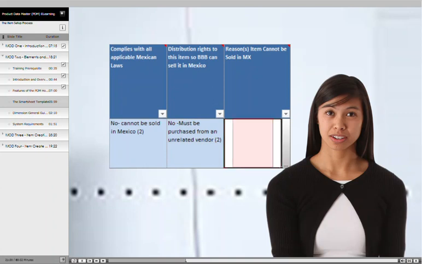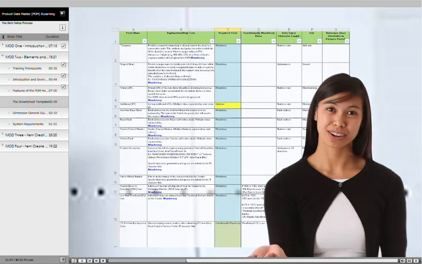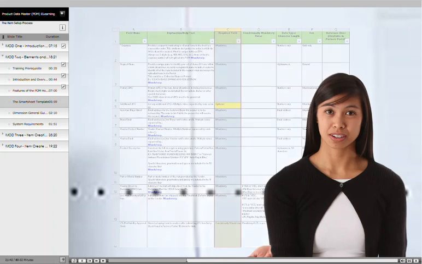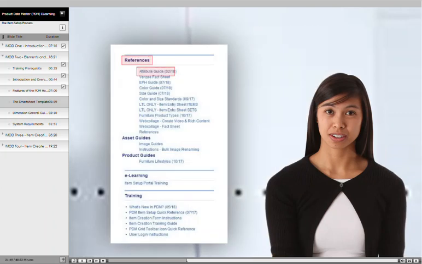Please keep in mind that fields becoming mandatory are not obvious on the Smartsheet. To find out what fields are mandatory, conditional, or what data should be placed in the fields on the Smartsheet template, I would highly recommend that you review the attribute guide on the vendor portal here under the References category.